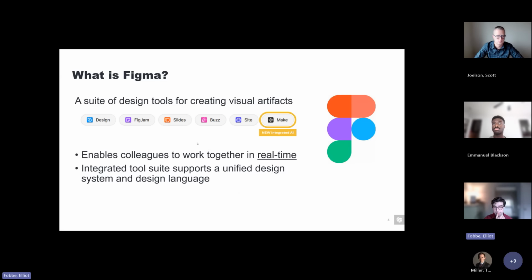So what is Figma? It is a suite of design tools. Today we're just going to be focusing on their design file, which is here on the left, and then lastly Make here, which is their new integrated AI tool. It allows people to work together in real time to create designs. It has a lot of various plugin tools that you can use within Figma that are really cool, but we won't really dive into those today. It's just overall a really good design tool that you can leverage within your companies.